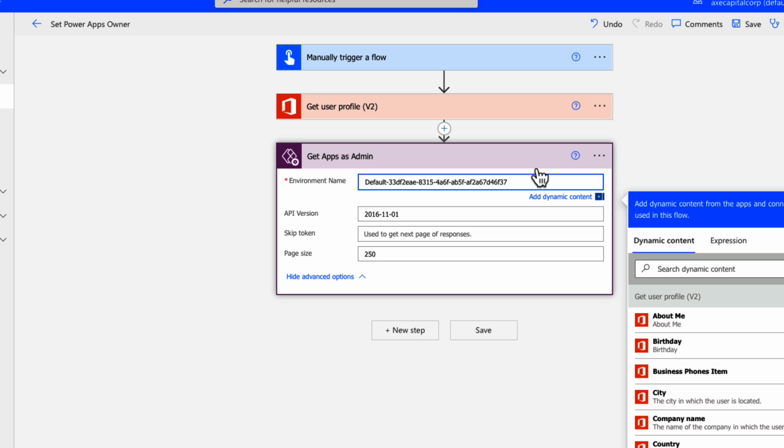Now this is going to return all the applications in our environment, so we need to do an additional step of filtering this to say only applications owned by David. So maybe I want to do the opposite and change applications that David is the owner of and make myself the owner of. So let's see how we do that filtering.